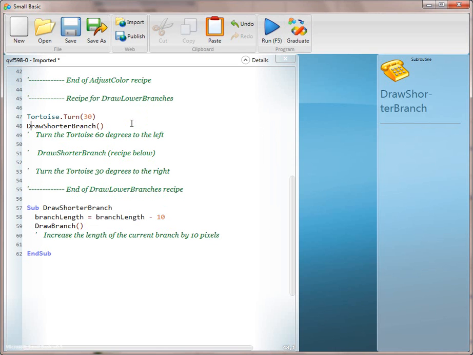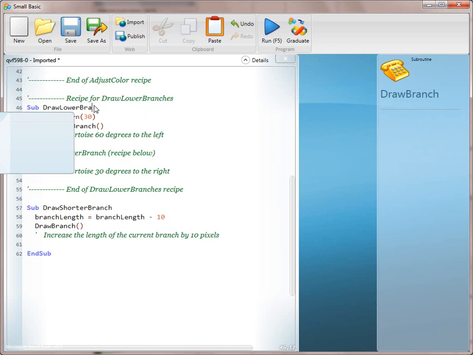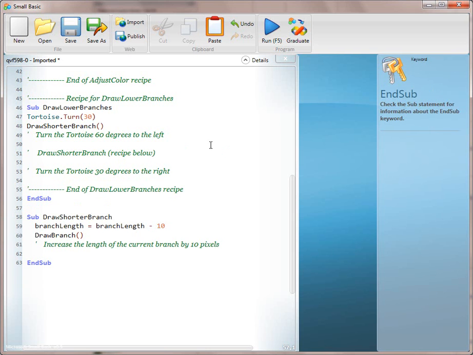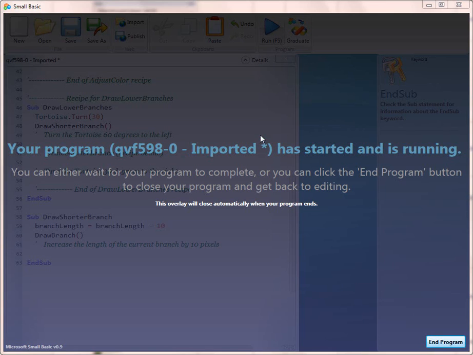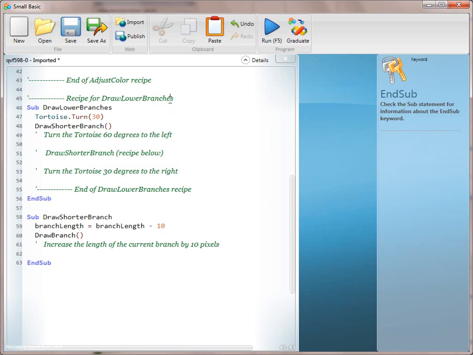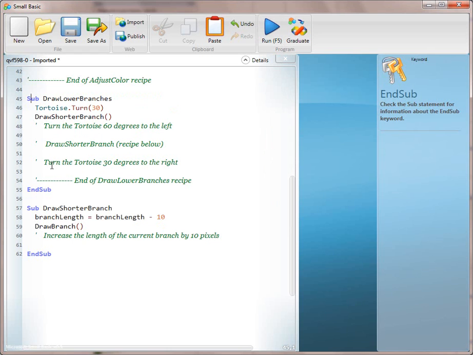So now let's turn line 45. Can we turn that into a recipe too? Recipe for draw lower branches. What should happen at this point? It won't turn, but it won't draw the shorter branch. Cool. And it doesn't. Nice. All right, let's clean that up.